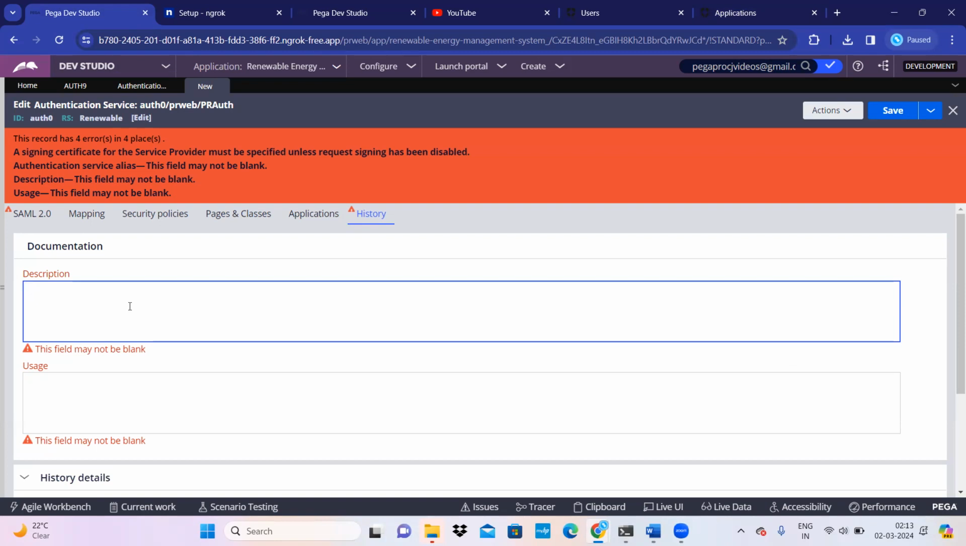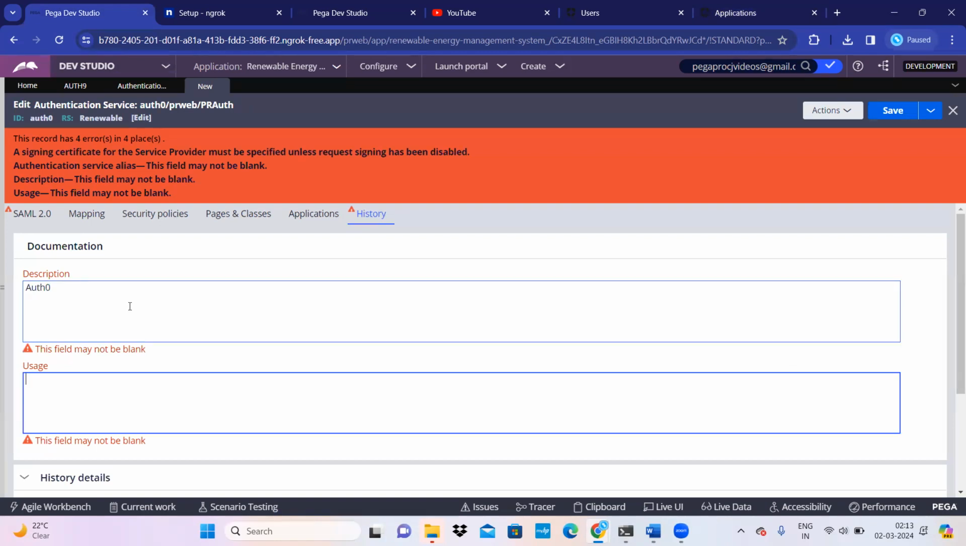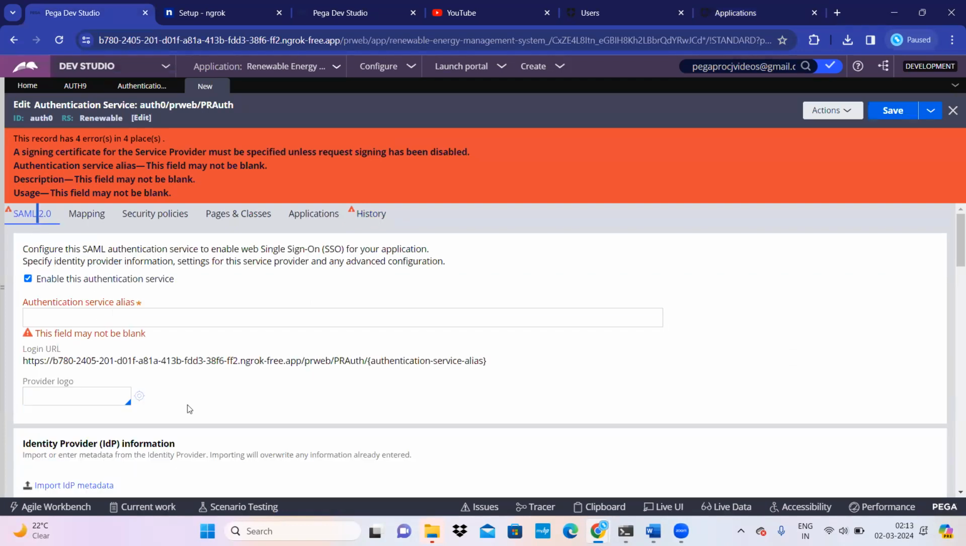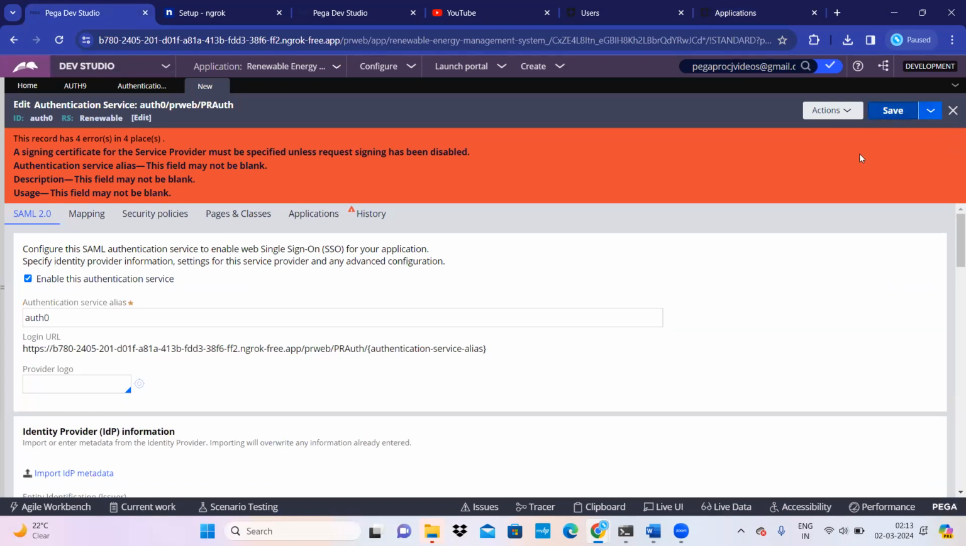So I'll give some kind of description. You can give any description. It's a test, so that's why I mentioned it as Auth0. I am not giving a detailed description about it. And I told you already that an alias needs to be given. I'm giving it as Auth0. You can give Auth20 also. It's not a problem. I'll click on save.